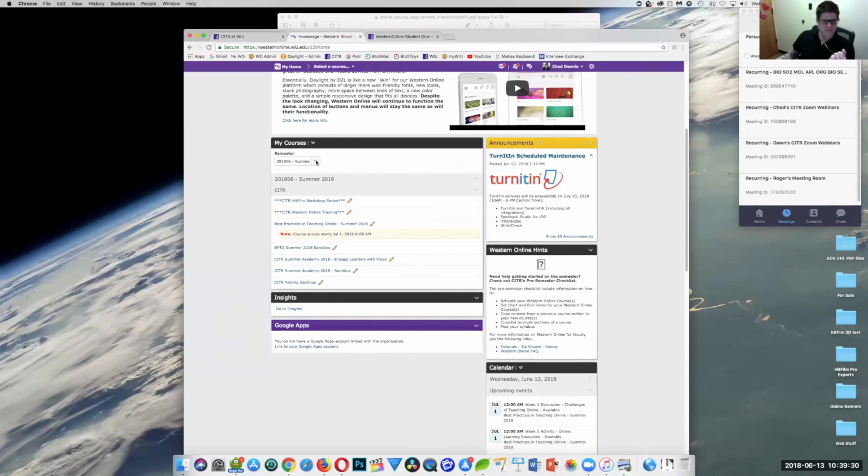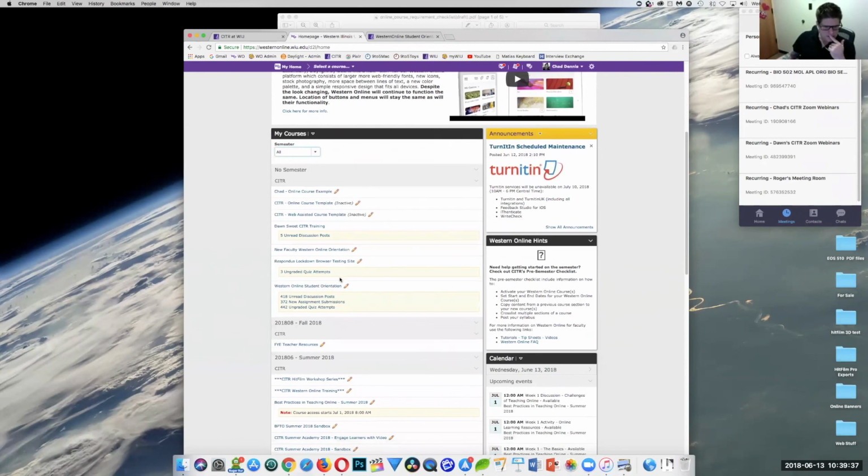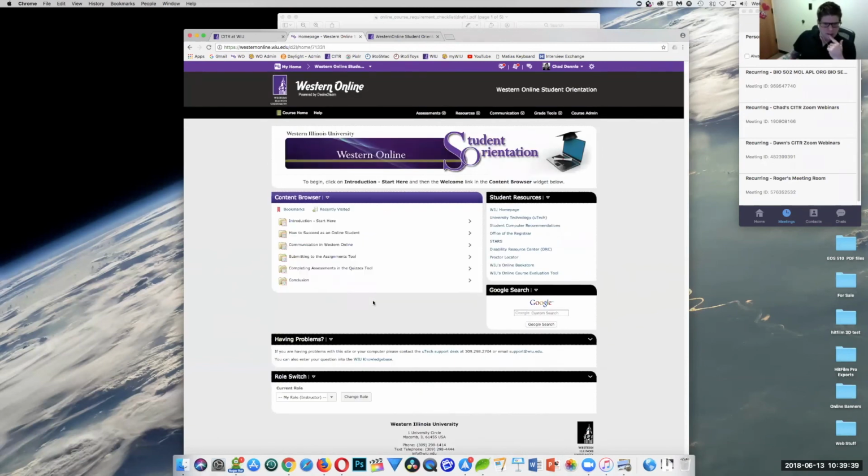So let me see if I can find that real quick, so you can see what it looks like. So here it is. This is what the course looks like. Now, you may or may not know that as of July 31st, I think, Western Online is going to look different. The functionality remains exactly the same, but everything is just going to look different. So it won't quite look like this, but it'll basically run the same.